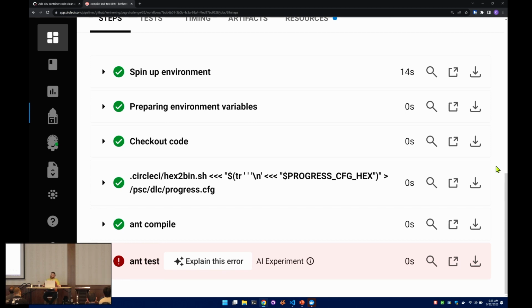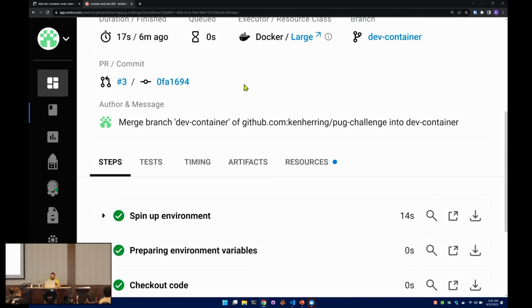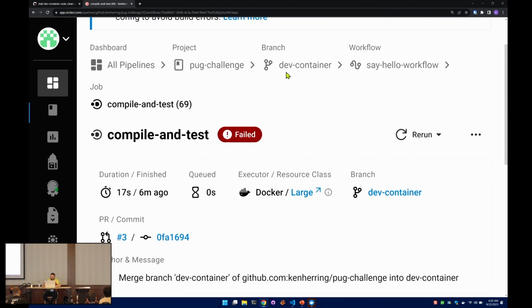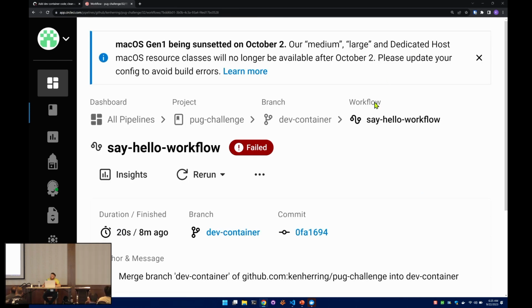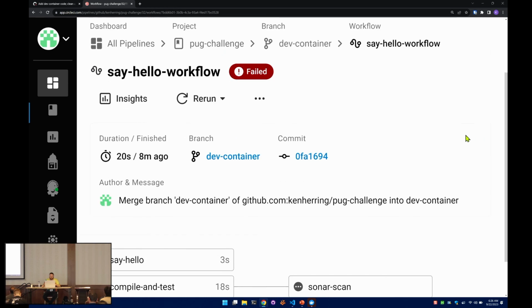Let's get the most valuable information out first. We can see here, this is a workflow. Workflow is the terminology used by CircleCI for a pipeline. I like the word pipeline; I think that's much more common. They call them pipelines somewhere interchangeably in their documentation, which I find interesting.